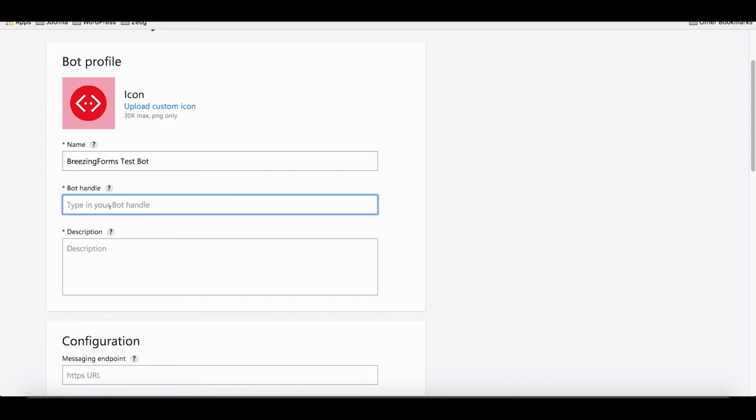And then we need the bot handle, which is basically a key. So call it BF test bot, and some description, testing the BreezingForms integration with Skype.